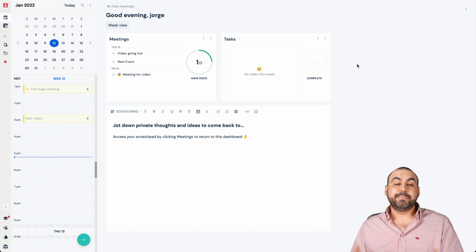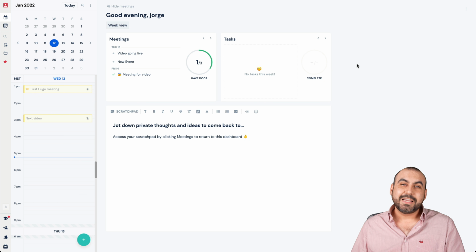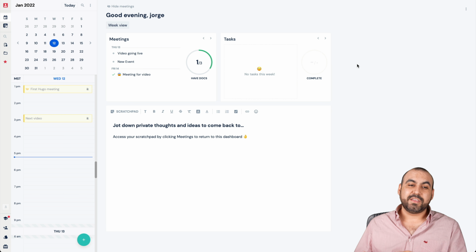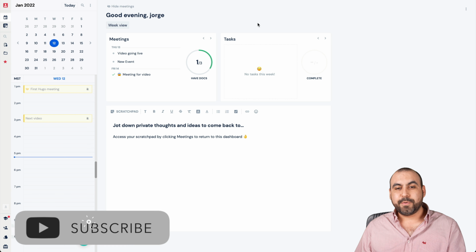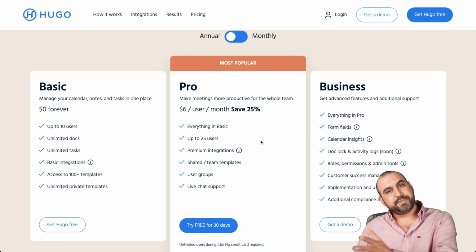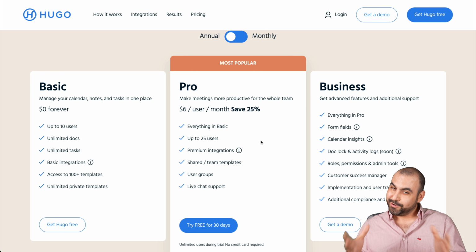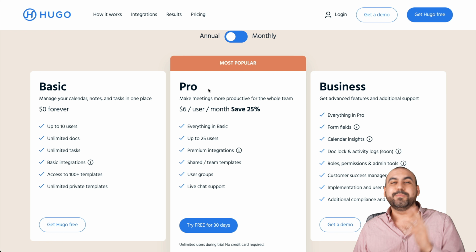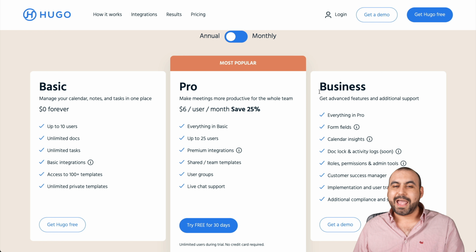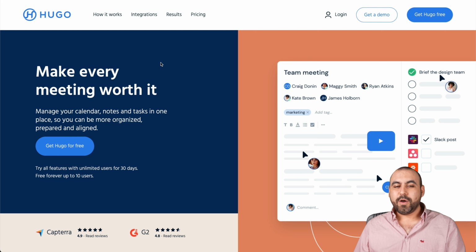So like I mentioned in the beginning, if you want to have a system for creating meetings that's simple, easy to use, and productive, well, Hugo would be the option for you. And like I said before, they have a really good, generous free plan in case you need something simple and not the whole bunch of features. But if you're in a growing business or you're a big business already, well, you might want to look into the Pro plan and the business plan.